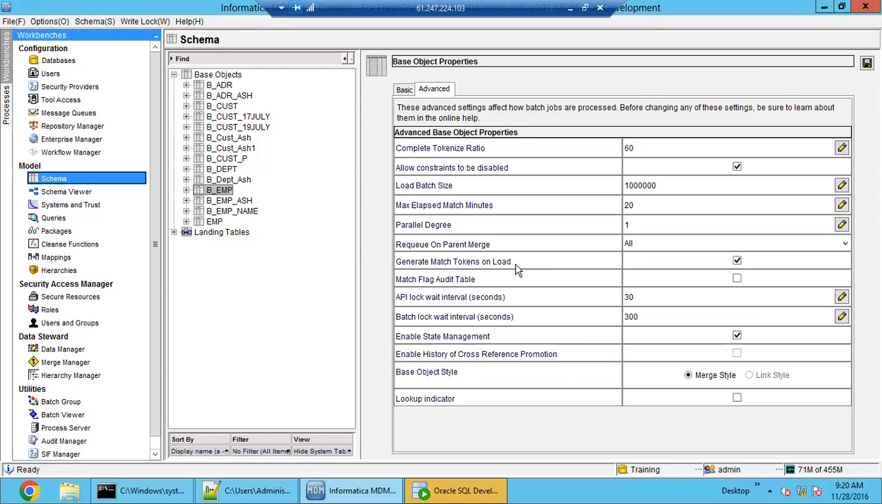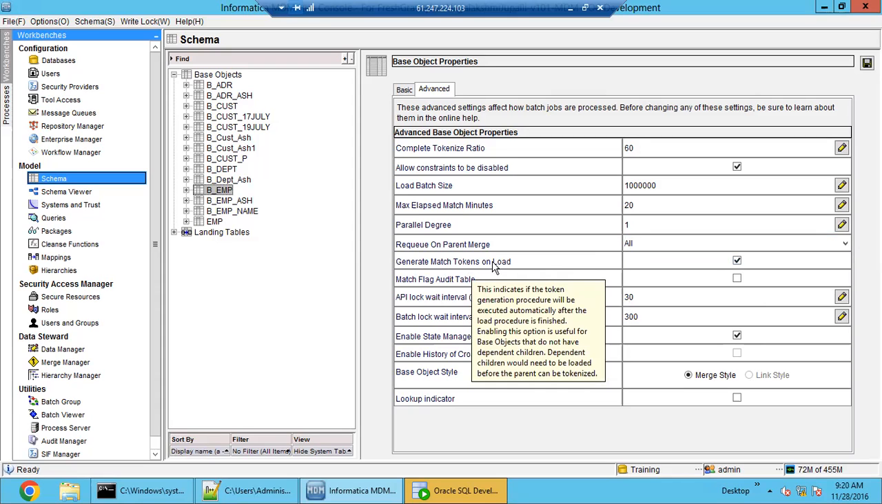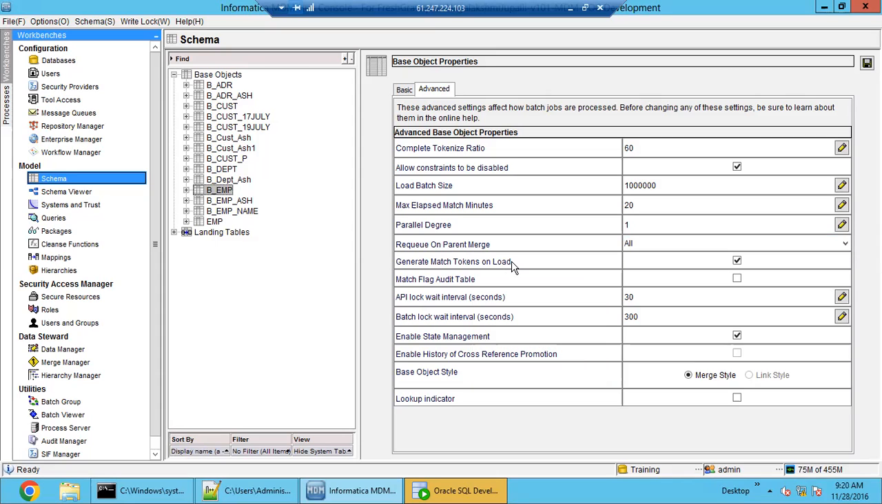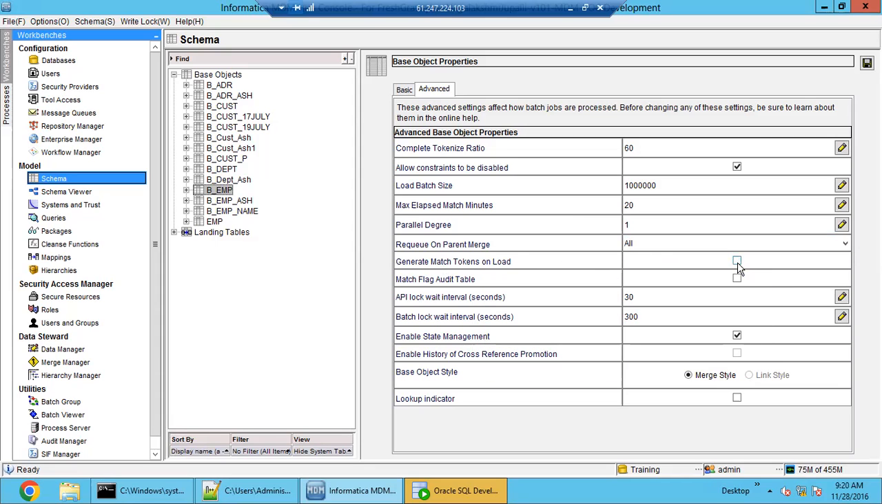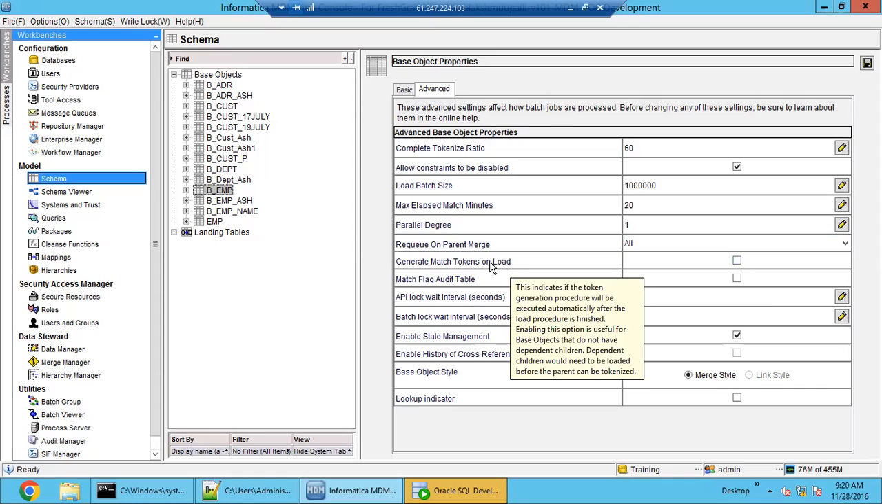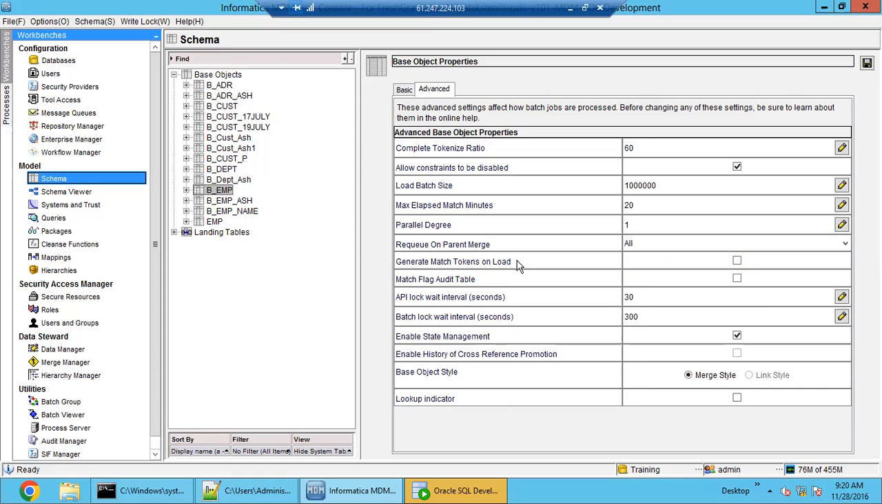If you run the load job, then at the same time in the backend, the generate match tokens job will trigger and generate the tokens. Okay. So with the help of this option, we are combining the 2 jobs. Once we run the load job, that means once we get the data from a stage table to the base object table, then after completion of the load job, the generate match tokens job will automatically trigger and complete. So basically it will combine the 2 jobs if you enable this option. Else, for learning, it is better to run it separately so that we can understand the impact on the respective tables like the STRP tables and all. Okay.